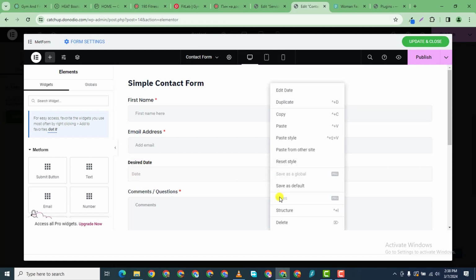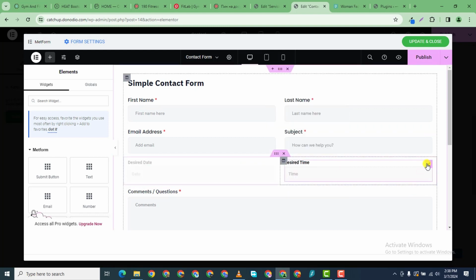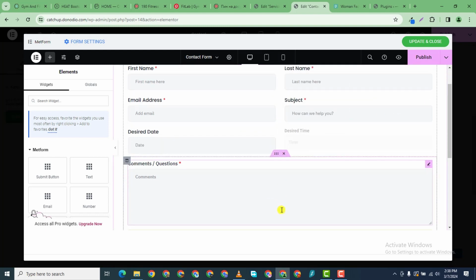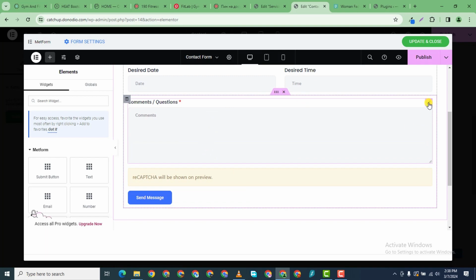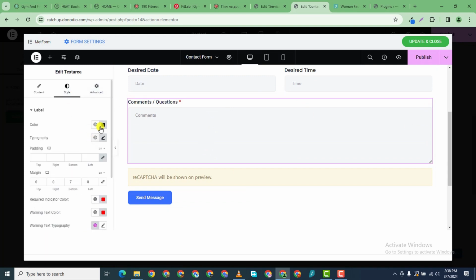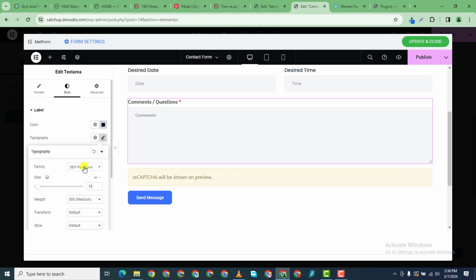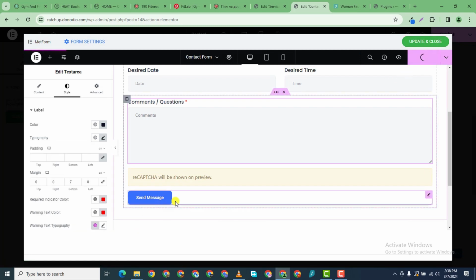Same thing here, same thing here, same thing here. And then let's do this manually so that it doesn't change the field. Poppins. That is it, Poppins, and we can now publish.